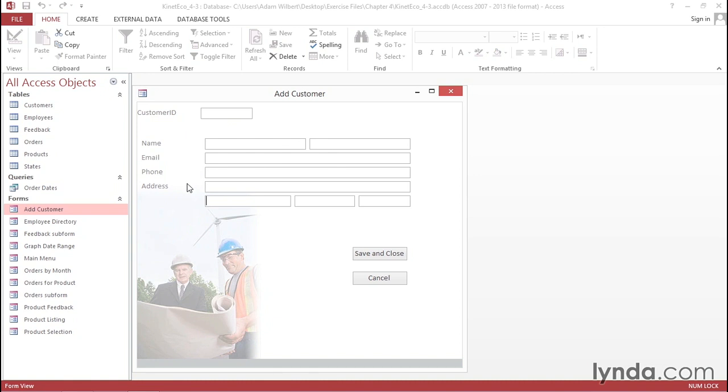If I continue pressing the Tab key, it cycles through the address fields. Then one more time from zip code, it goes back up to email. And then it comes down to the Save and Close button. And then finally to the Cancel button. One more time, loops me back around to the top where it starts the sequence again.